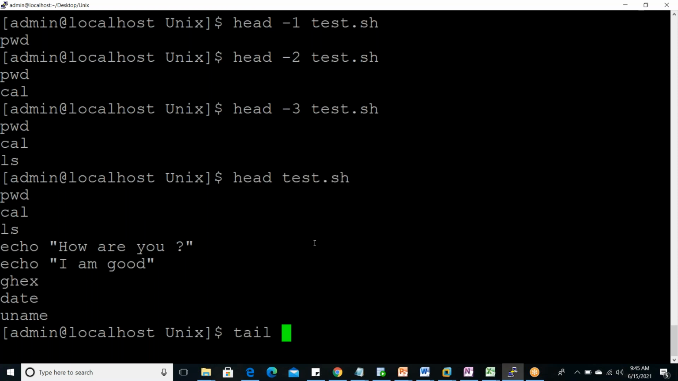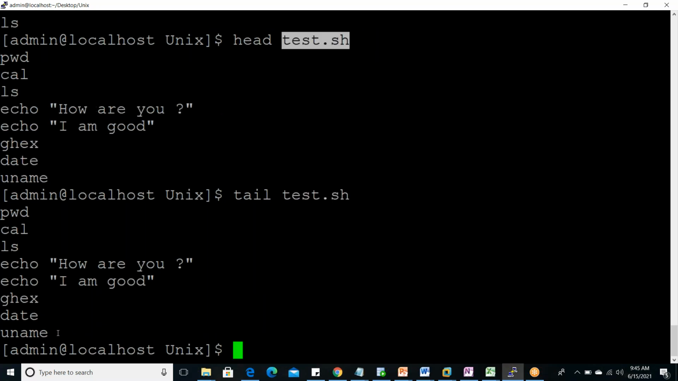Similarly, tail is one command. By default it will display the last 10 lines. The same file we can use. Last 10 lines. So here this file contains 8 lines, so obviously 8 lines only it will come, because 10 lines are not present, so how can it take 10 lines? Now in tail also the same thing.